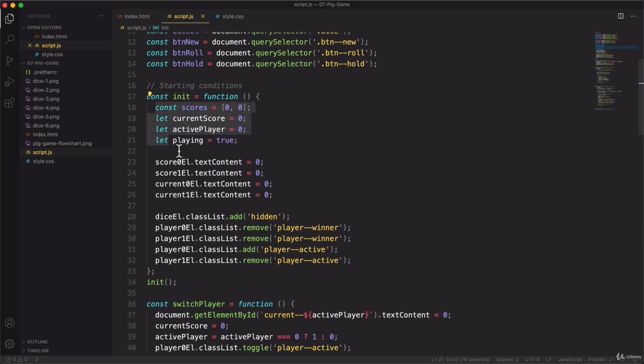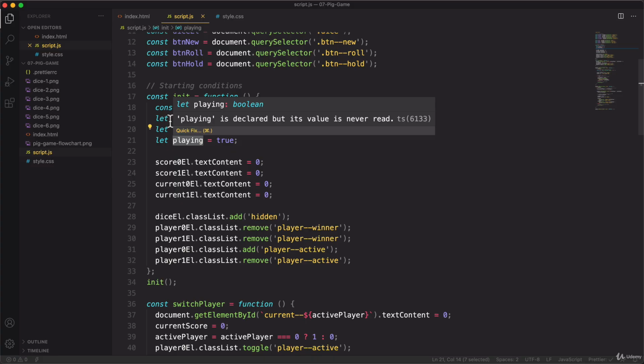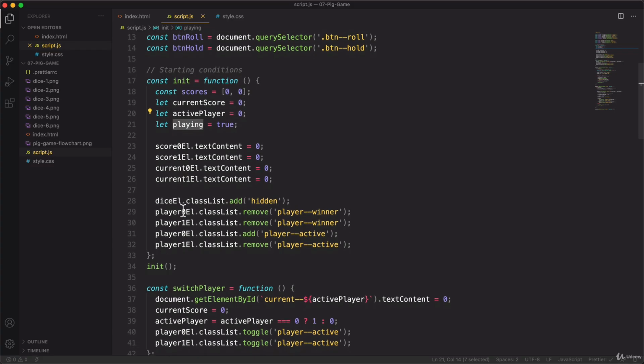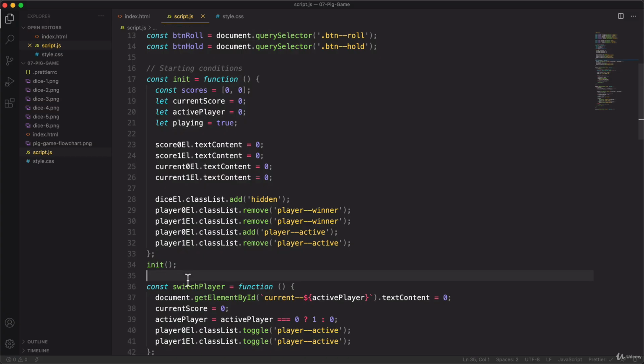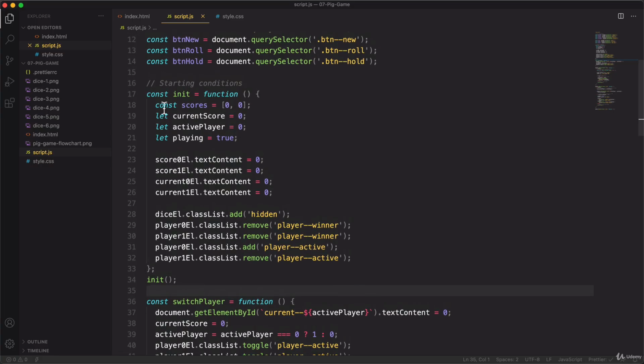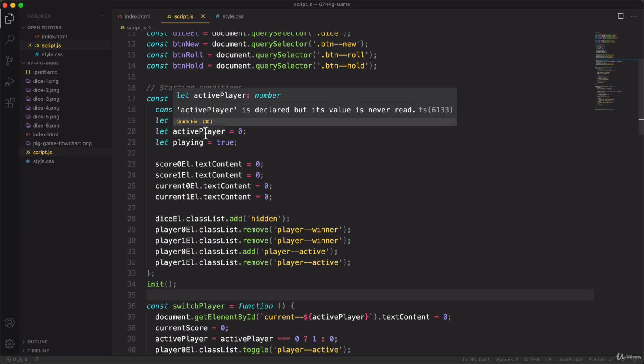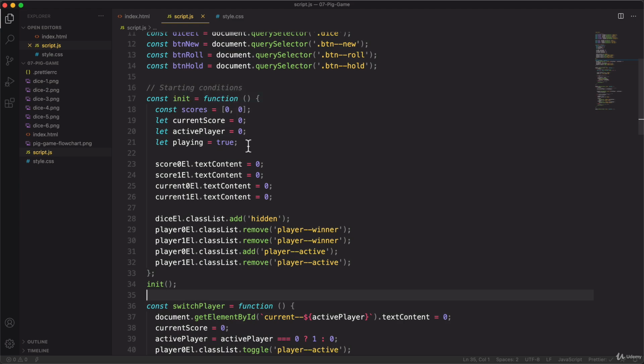So again, this scores, this current score, this active player, and this playing, all of these variables, I declared them in here inside of this function. And so because of that, they are not accessible outside of the function. So we say that they are scoped to this init function because this is where I declared them. And so the solution is to declare these variables outside of any function, but without any value. And so it's then in the init function where they will really be declared.